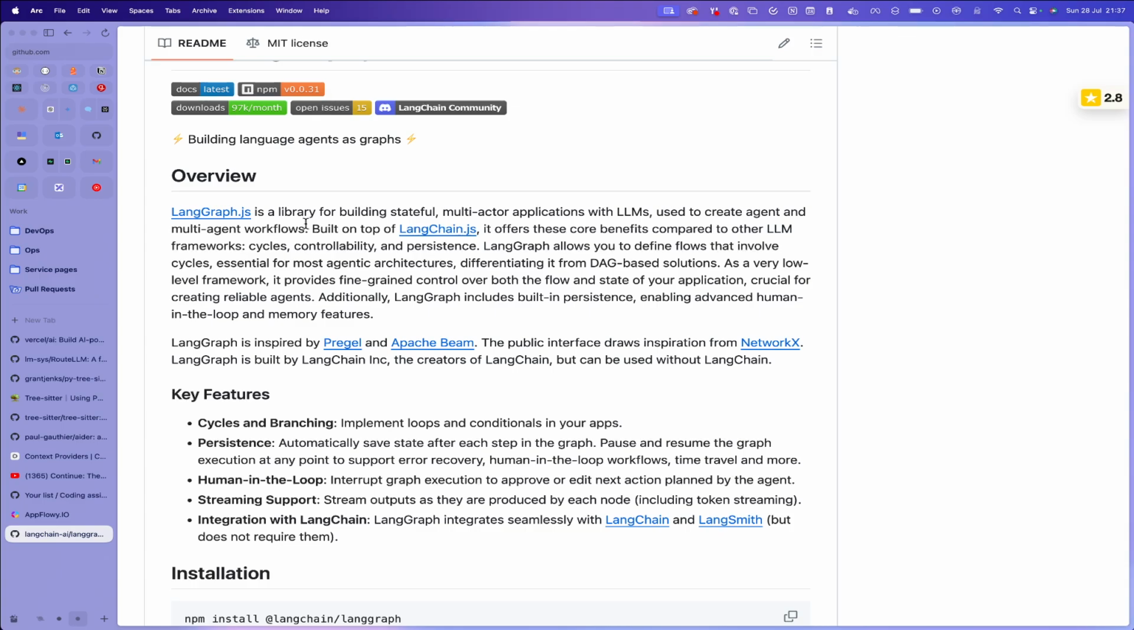So LangGraph is a library for building stateful multi-actor applications with LLMs, used to create agent and multi-agent workflows. Built on top of LangChain.js, it offers these core benefits compared to other LLM frameworks. Cycles. So if something doesn't work, try it again, run around in a cycle.